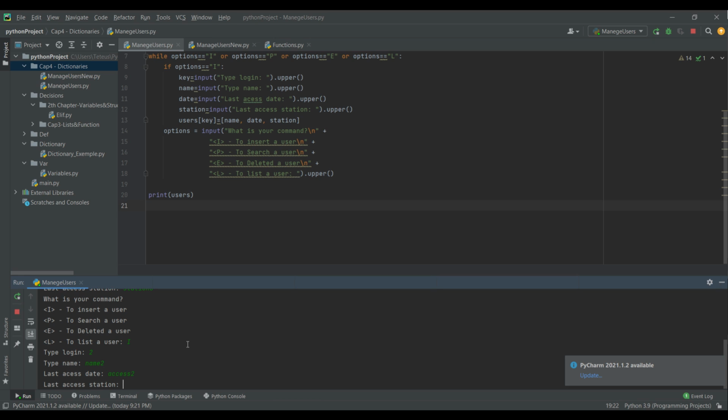Yeah, I typed it wrong. It was everything supposed to be, but then you will see. Station 2, and now there's a third one, name 3, access 3, station 3, and now I just go ahead.